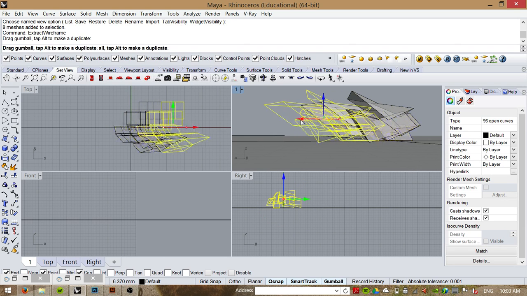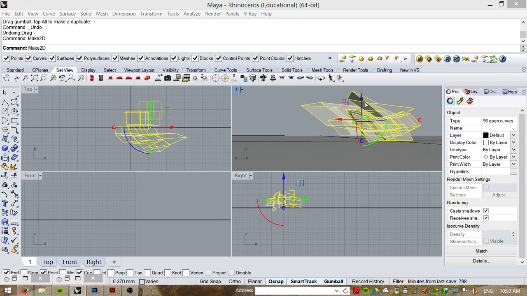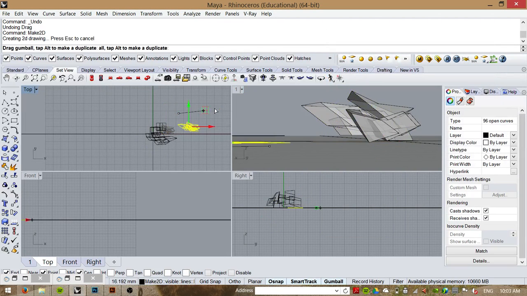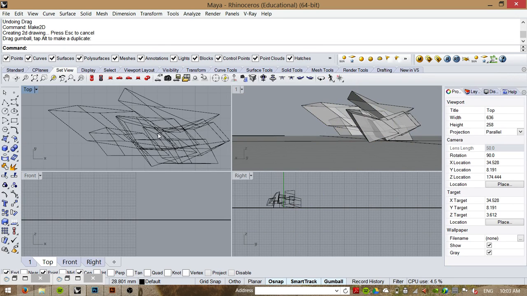Well, yeah. If you just go make 2D first, you're going to get the outlines. If you want more information, you can extract wireframe, which will turn the wireframe into actual curves, and then you go make 2D on top of that, or just export those curves as they are into Illustrator, and you'll get a lot more information than just the original make 2D. And same with meshes. It won't work.